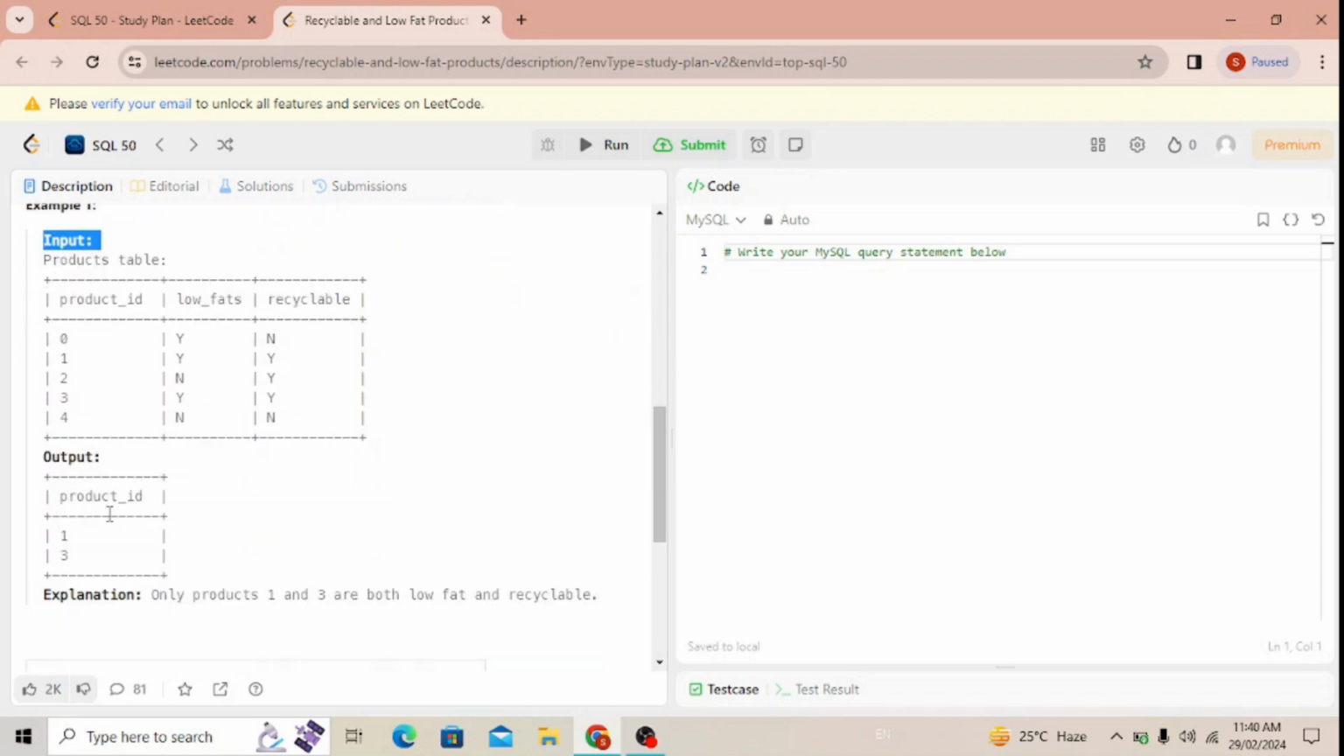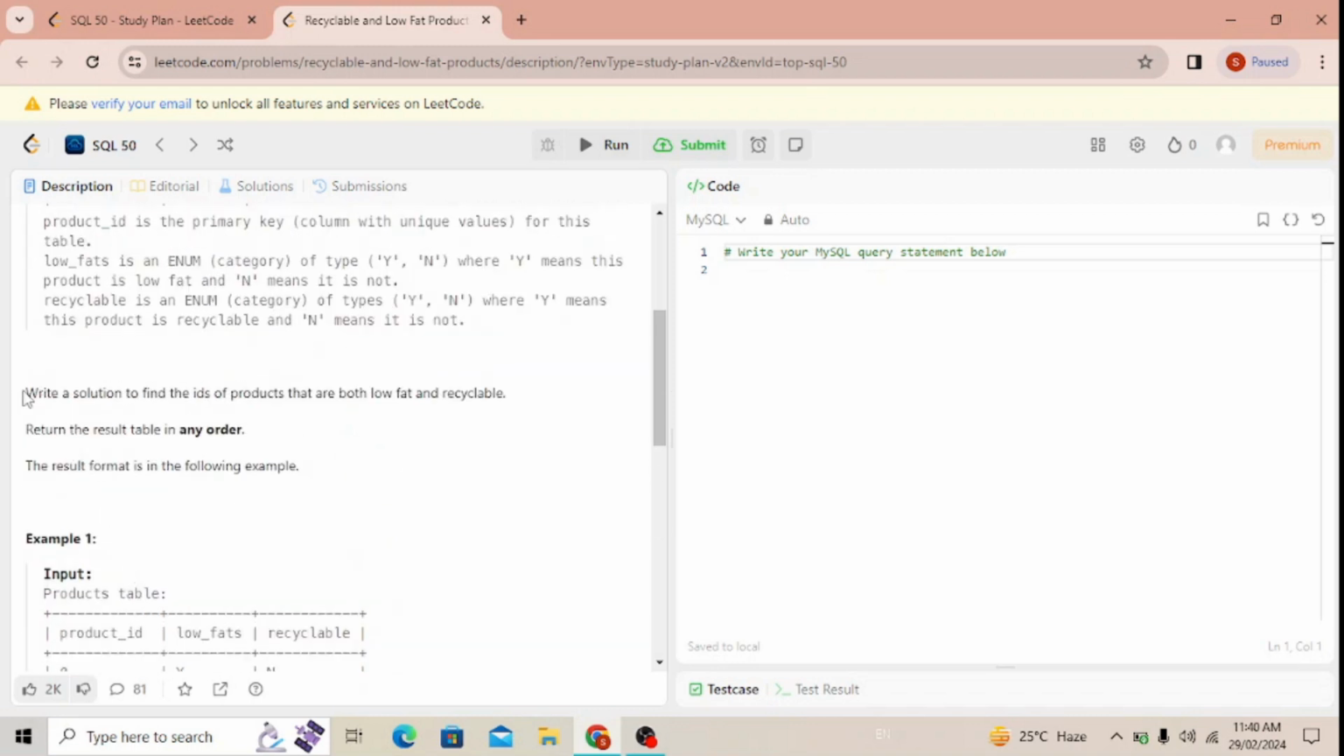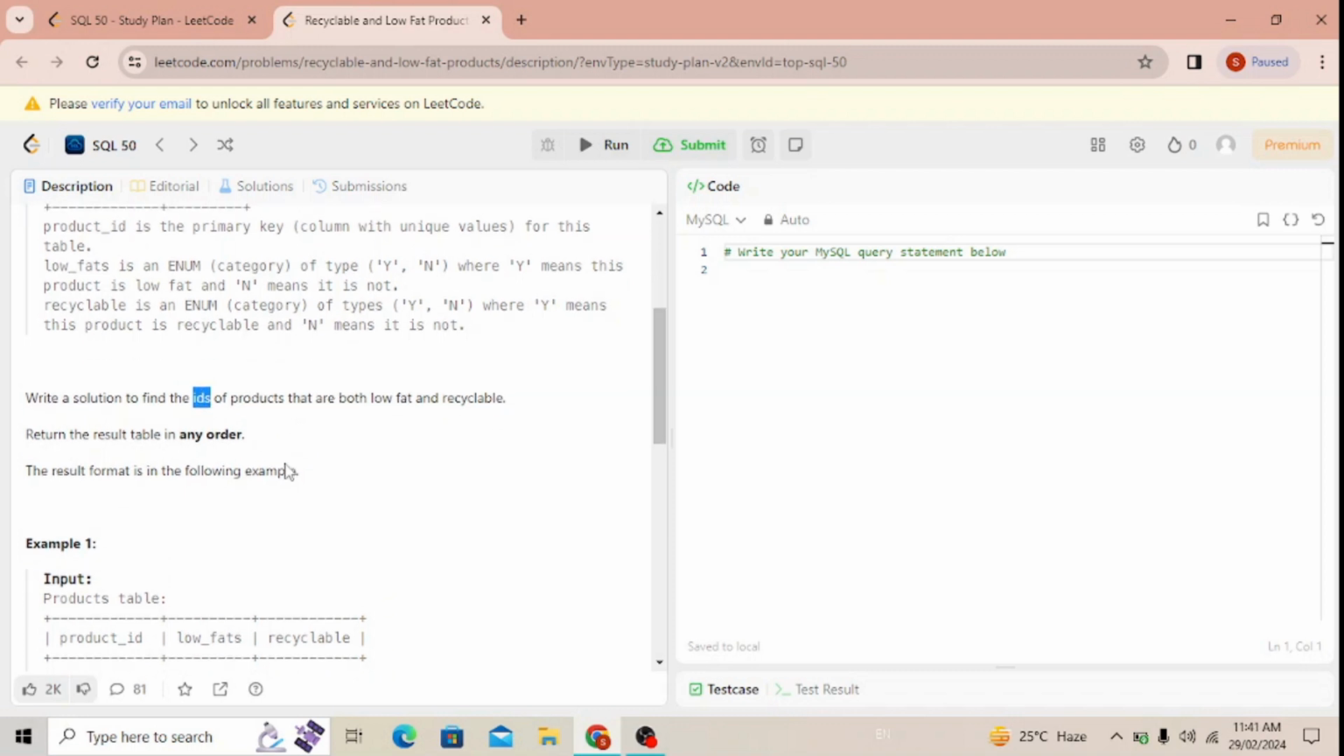This is the output. This kind of output you need to print out. So let's read the question first. The question is: write a solution to find the IDs. To find the IDs means I need to print only the product ID of the products that are both low fat and recyclable. Remember this keyword, and. That are both low fat means low fat should be yes, and recyclable is also yes.